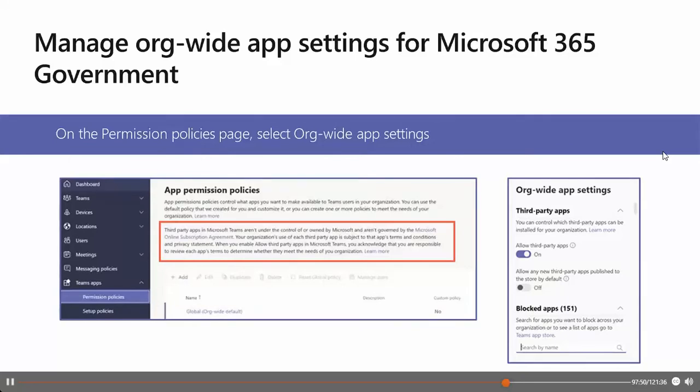So you can use them to control malicious or problematic apps. For example, "Allow third-party apps" controls whether users can use third-party apps or not. If you turn this setting off, your users won't be able to install or use any third-party apps. In a Microsoft 365 Government GCC deployment of Teams, this setting is off by default.